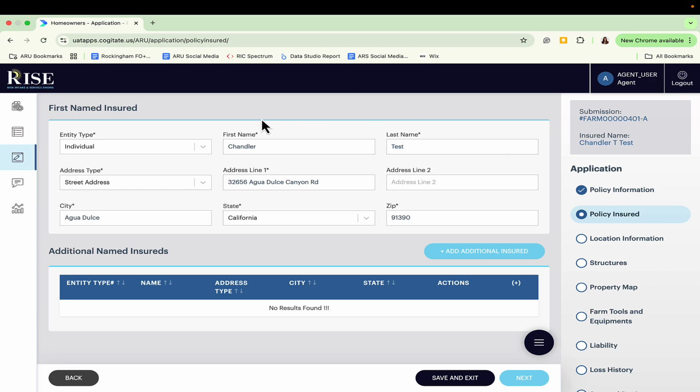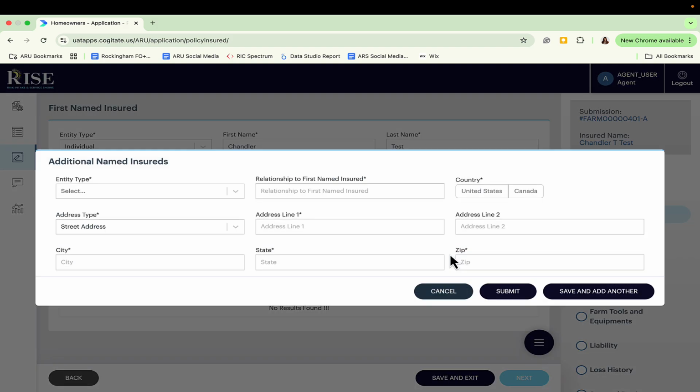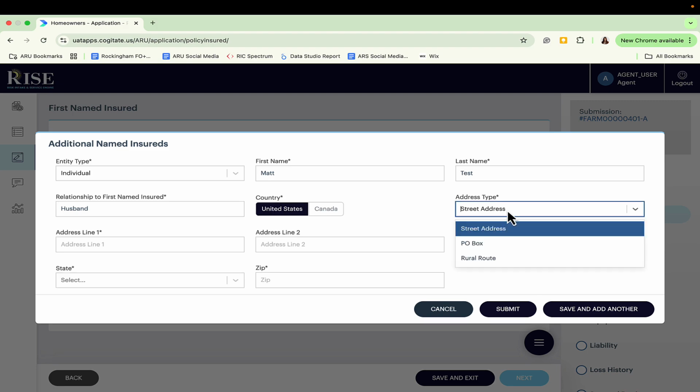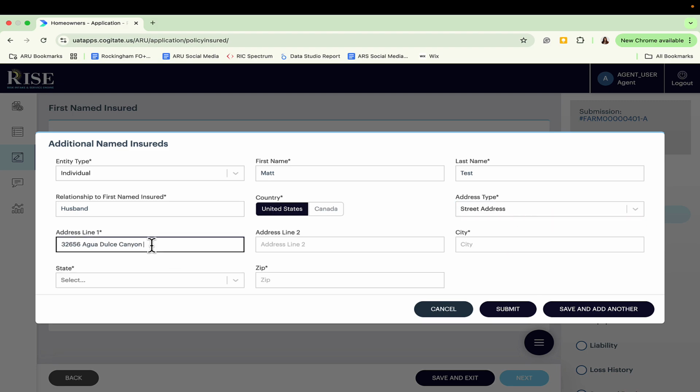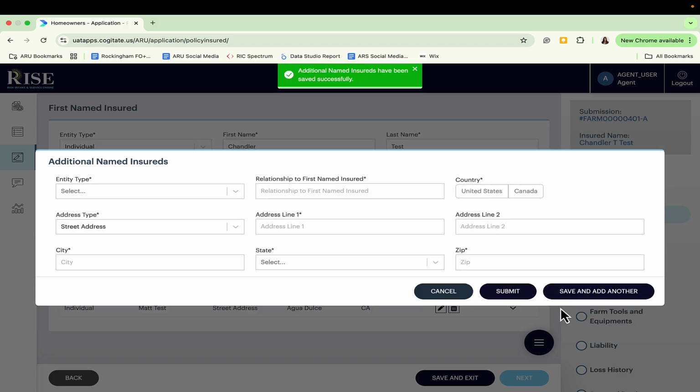The first named insured information will pre-populate based on your answers on the previous page. You can add additional insureds by clicking the button. Fill out the information and hit Submit to proceed to the next section. Or click Save and Add Another to continue adding named insureds.